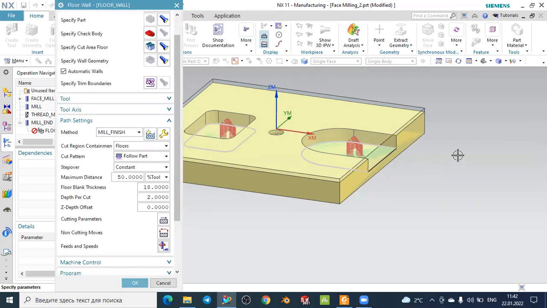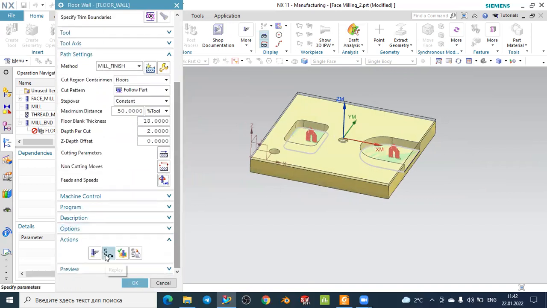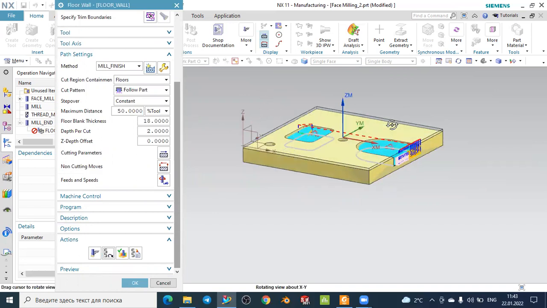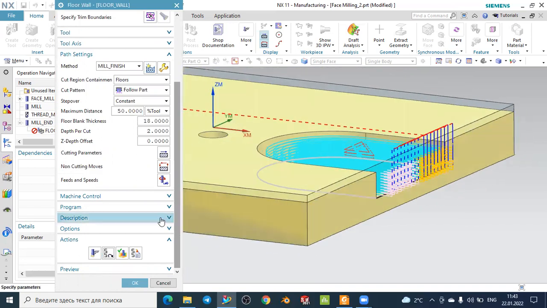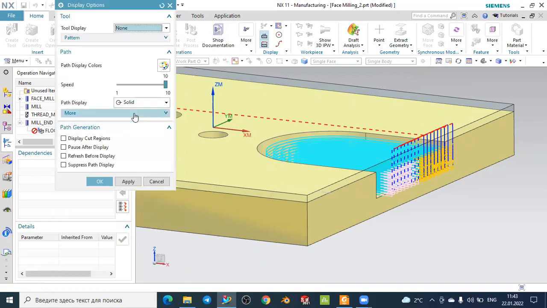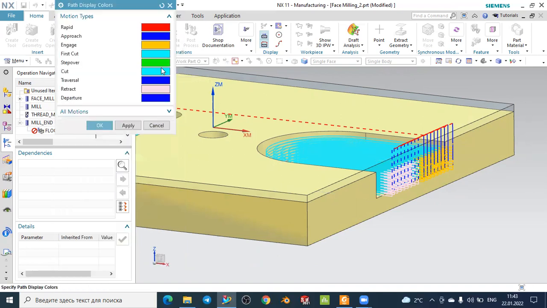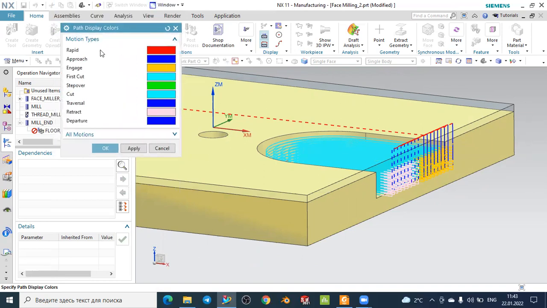Now let's look at the toolpath. Go to Replay, and you see the toolpath is generated. Go to the options, then Edit Display Options, then Path Display. Here we see there are several colors for the tool movement.